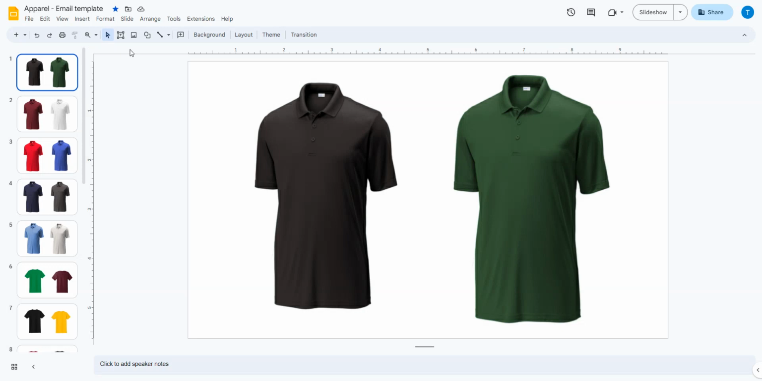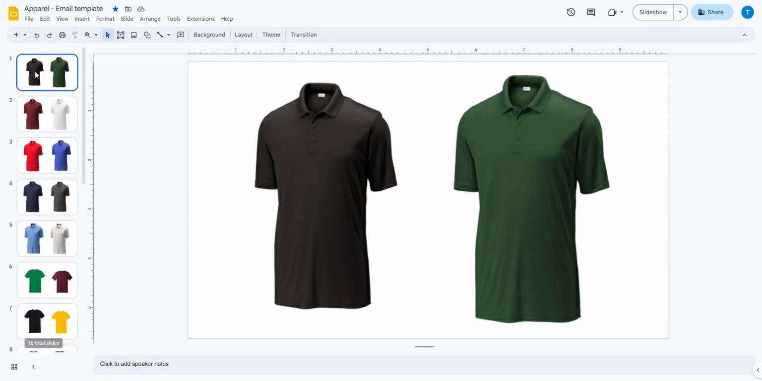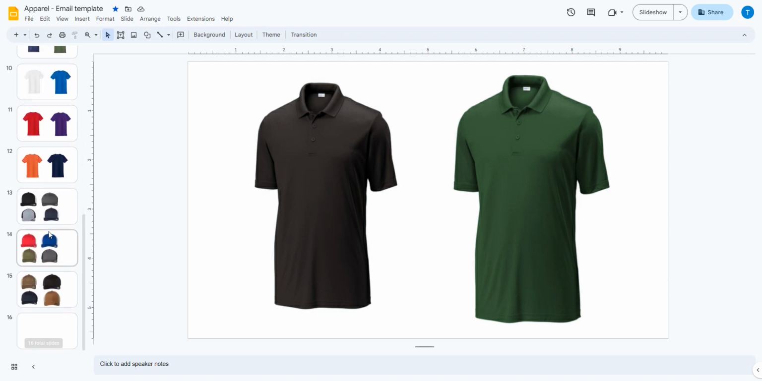Put together a slide template to help build proofs for emails a little bit quicker. So it's titled Apparel Email Template. We've got a lot of different shirts and colors. These are all of our shirts that are in the specials, so polos, t-shirts, and hats.